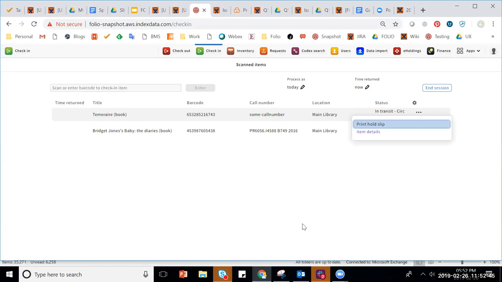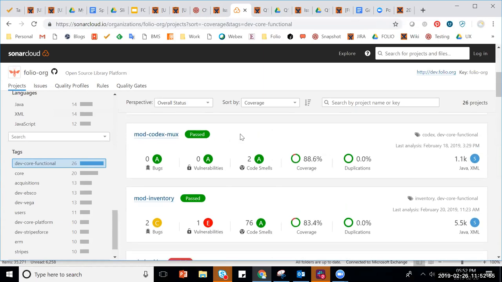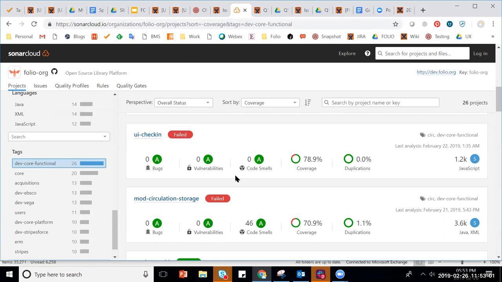And finally, the last thing I wanted to show is we are also working on catch-up stories for improving UI test coverage. One of the things that Michal worked on was UI check-in and bringing that up to 80% coverage. When I checked today, it was down to 78 again, but it was definitely at 80% when this story passed test. I think it was at 58 before, so there has been a huge improvement. We've got to get it back up over 80%, but we have made a big improvement there.